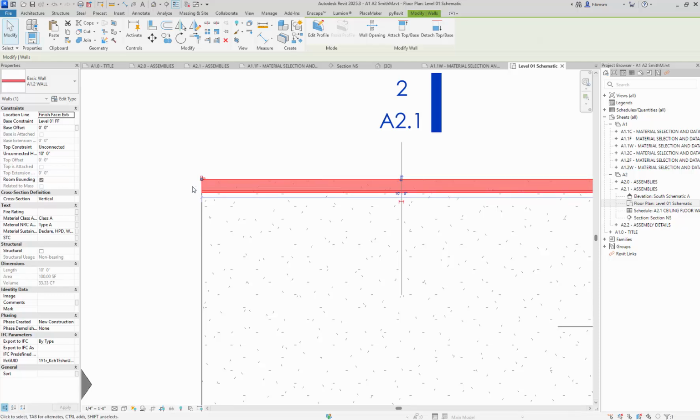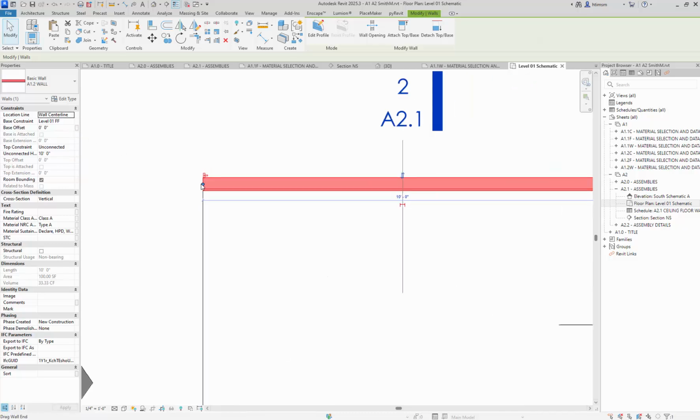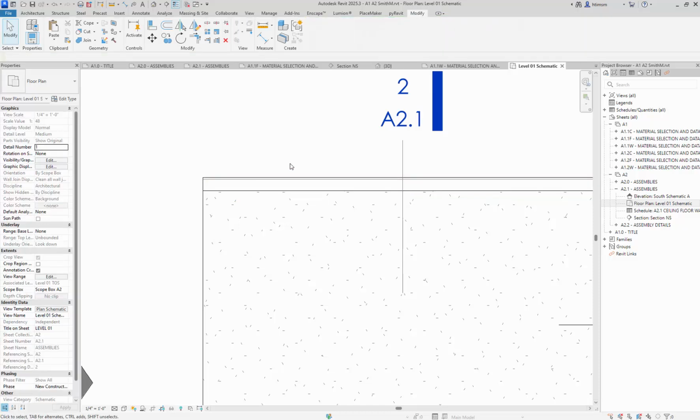So we could do that, but if we wanted to flip it from the middle of the wall, you know, so it stays centered, it's one of the parameters of the wall. If you come over and look at the location line, it's at finished face exterior. You can come in and set it to wall center line, and you'll see that little point move to the center. And then you can flip it, and it'll flip along the center. So that's kind of a good thing to know about walls.